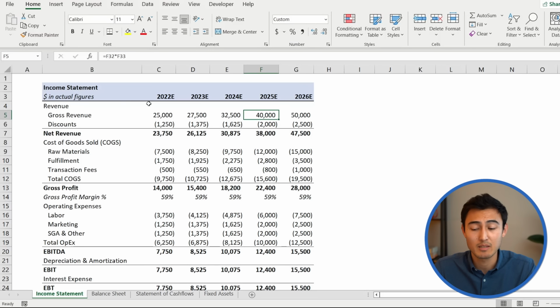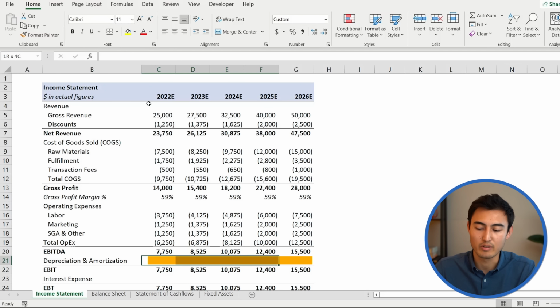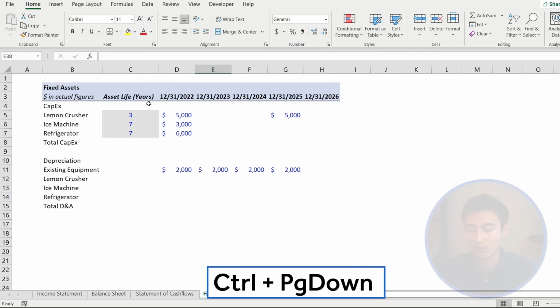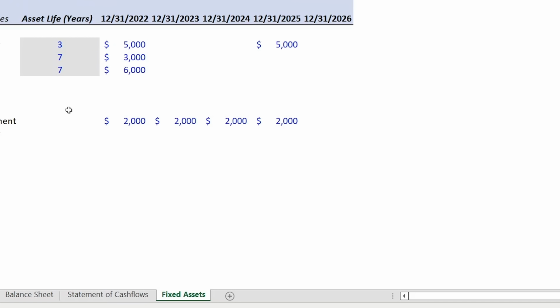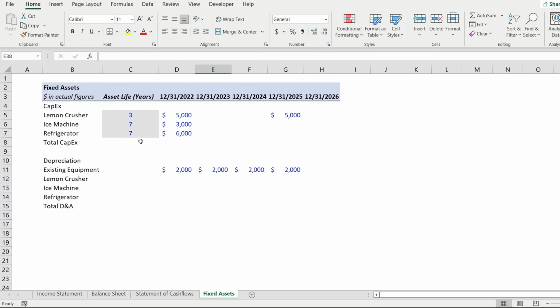Alright, so we finished the income statement, but we do have some line items that are still not done, like the depreciation over here. So for that, let's go to the very last tab, which is the one on the fixed assets. So go to Control Page Down, all the way to the last one. From here, this is going to help us fill in the depreciation and amortization.